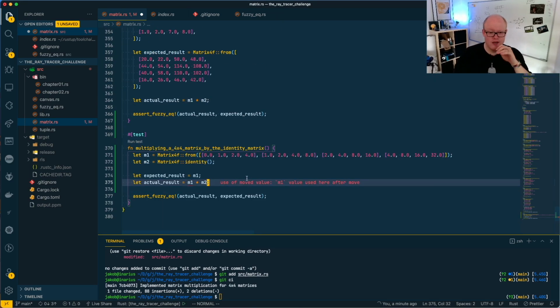So let's take a look. Use of moved value: M1 used here after move. So yeah, we actually moved M1 into the expected result, didn't we? And now M1 is expected result and not. Can we do it this way? Cannot move out of M1 because it is borrowed, move out of M1 occurs here. Yeah, that's exactly what I feared.